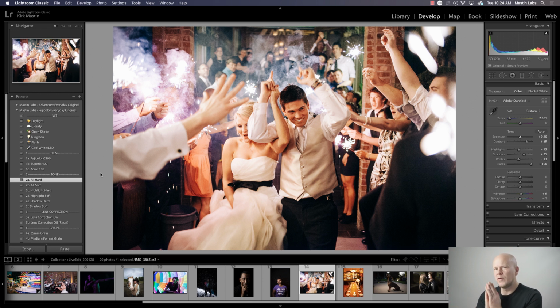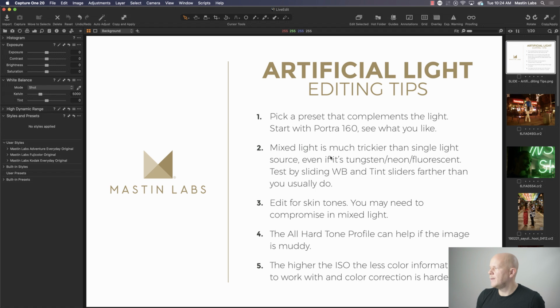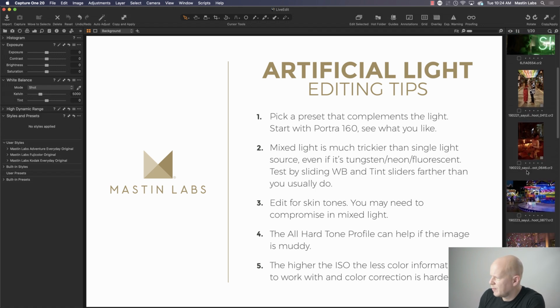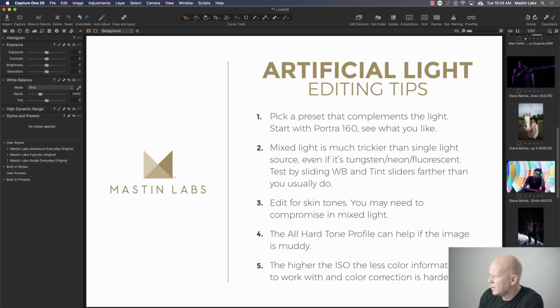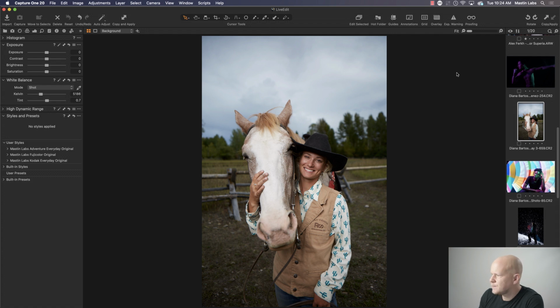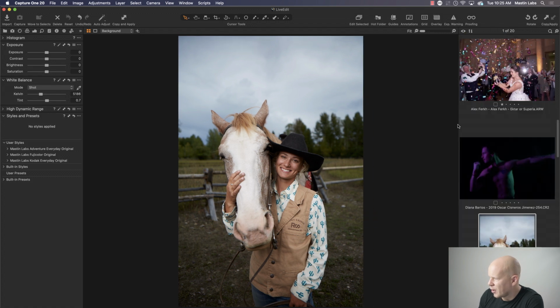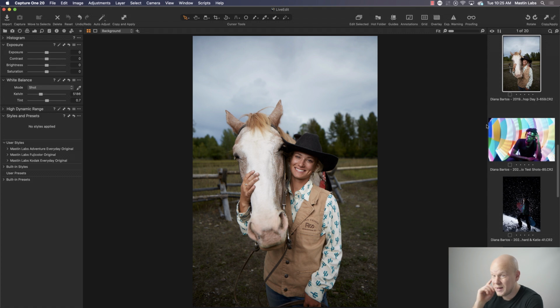I'm going to move on over to Capture One now, show you a few more edits, and I will be jumping back and forth. All right. Here we are in Capture One, everybody. Let's do this image I really, really enjoy. This is by Diana Bartos. I love it. I have a photojournalism background, so I really identify with images like this. Looks like it was taken at some kind of a dude ranch. But it looks really nice.